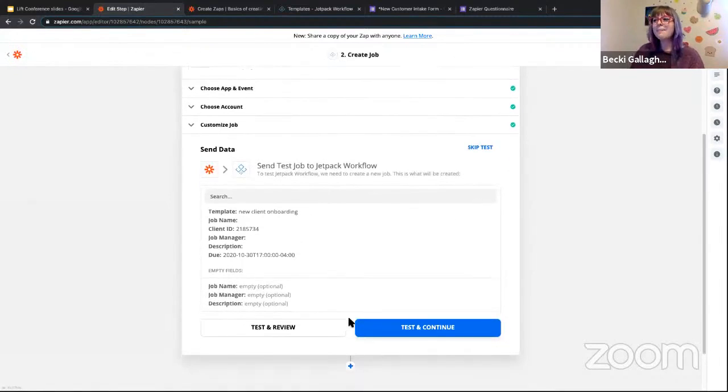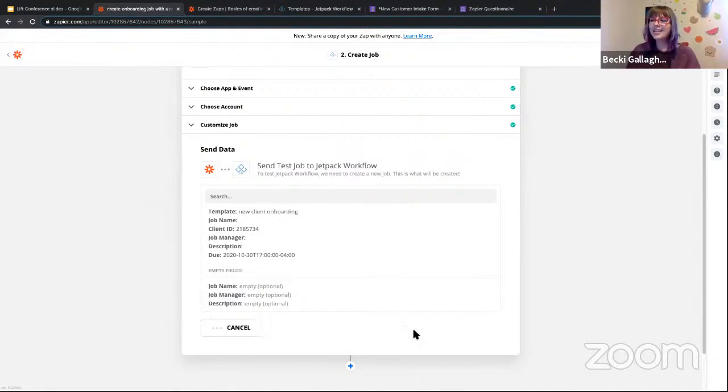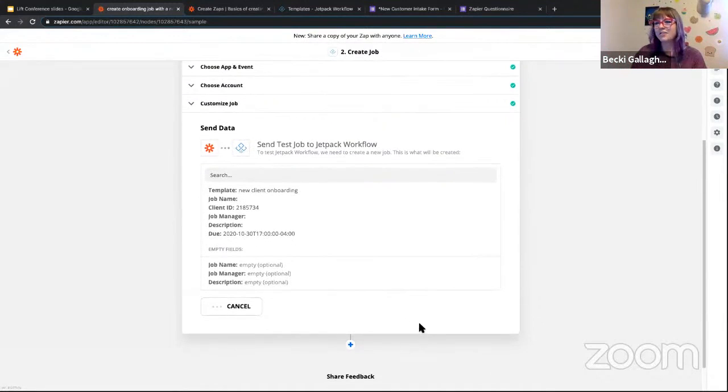And this is where the Zap actually has to send a test job into my Jetpack Workflow account so that we can make sure that this is actually going to work. So we're going to hit test and continue. And when we do that, come on thing, you can do it. Thinking really hard.